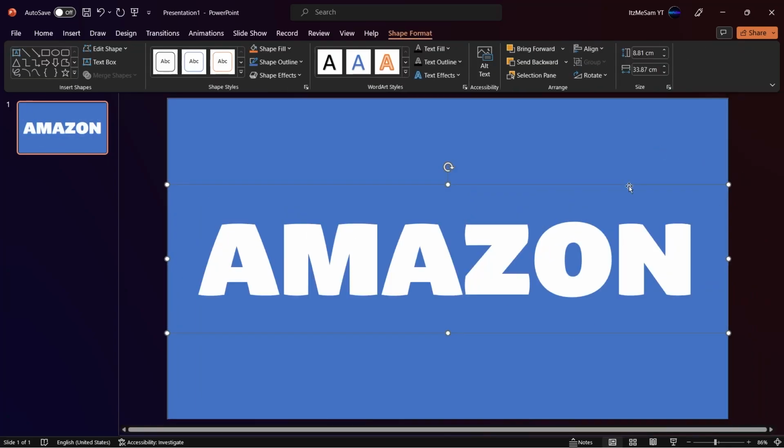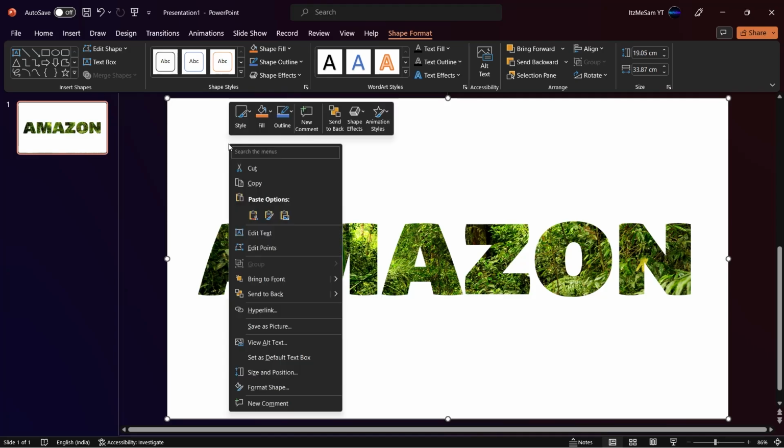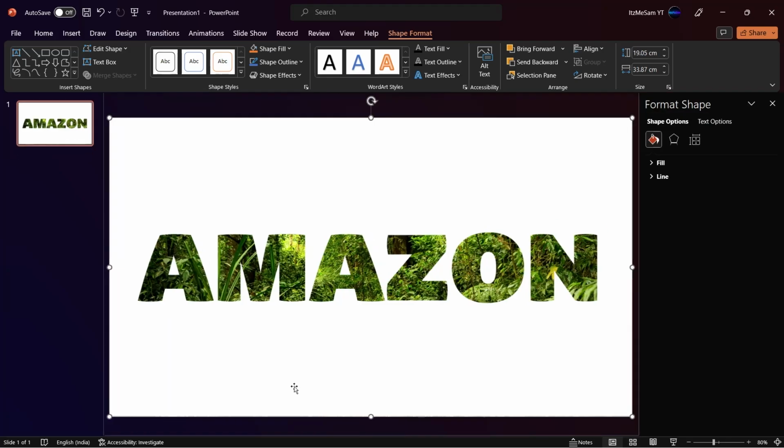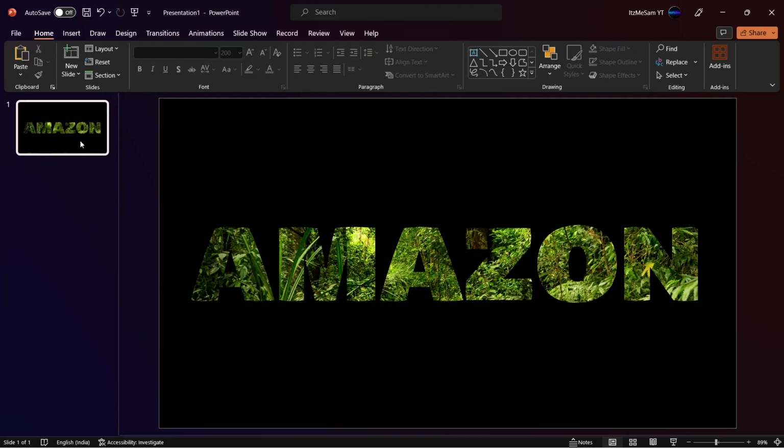Then with your text box selected, hold down Shift and click on the rectangle you made earlier. Then click on Merge Shapes and click on Combine. Then you can right click and format shape to change the fill, or essentially the background for this slide. Then go ahead and duplicate your slide.